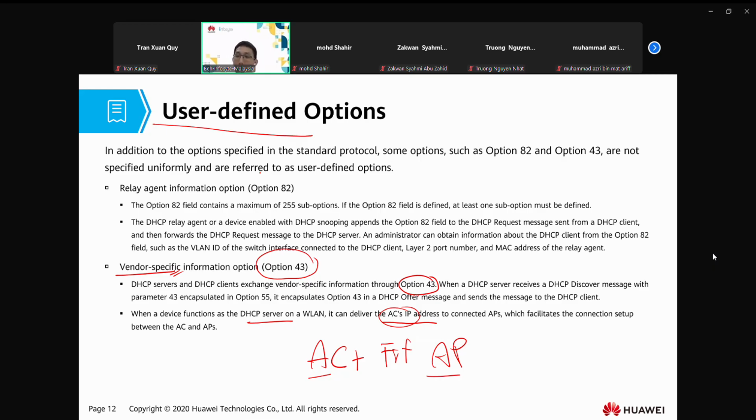Different vendors use different options. Different vendors also have the same solution: one AC, or WLC, WAC, to manage multiple APs. I don't know, Aruba uses what option? Do you know? Anyone have experience with Aruba? Don't know. Okay, how about Fortinet? Does Fortinet have any AC device, WAC device, WLC device?